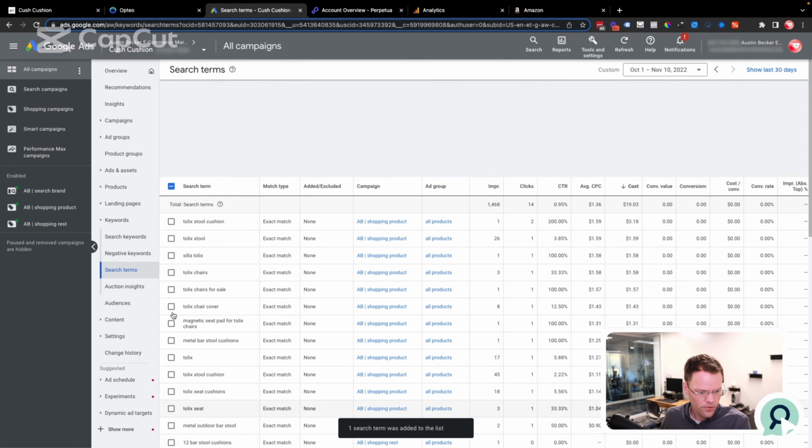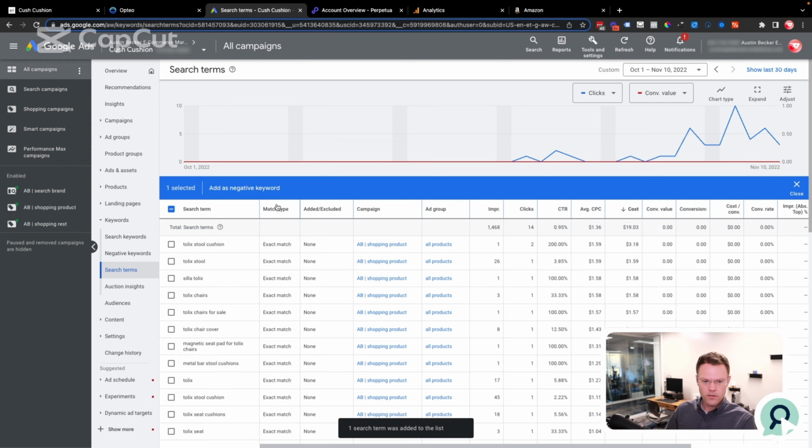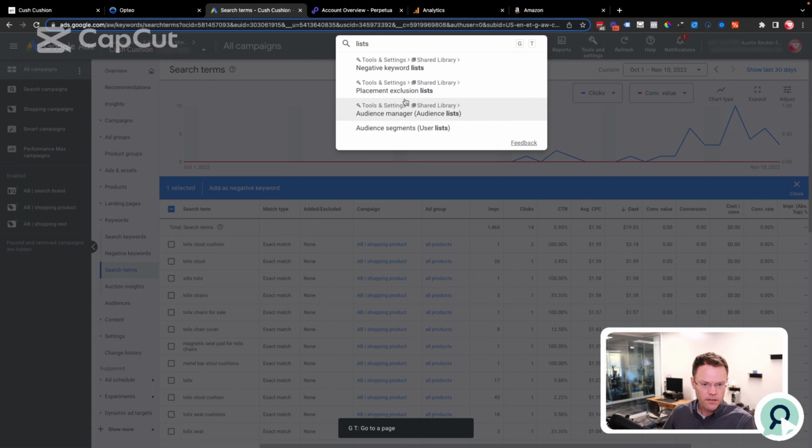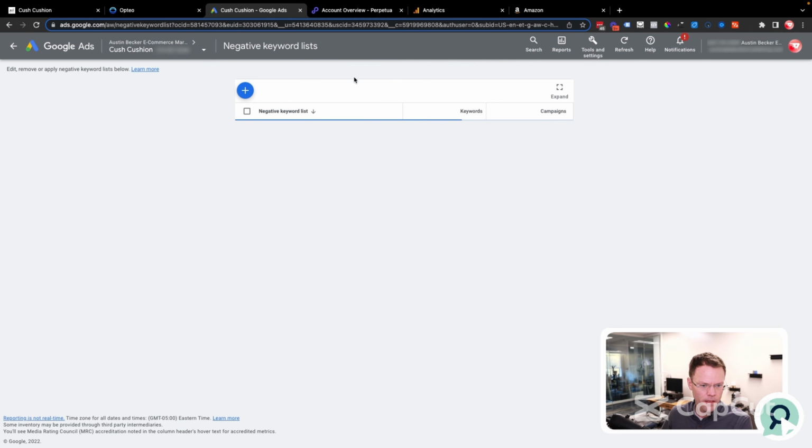So I'll hit save, and I'm going to go to lists, negative keyword lists. And by the way, I just pressed G and then T to get the search menu to show up. And then I'll see my lists here. While that loads, I'm going to look at my budget progress.